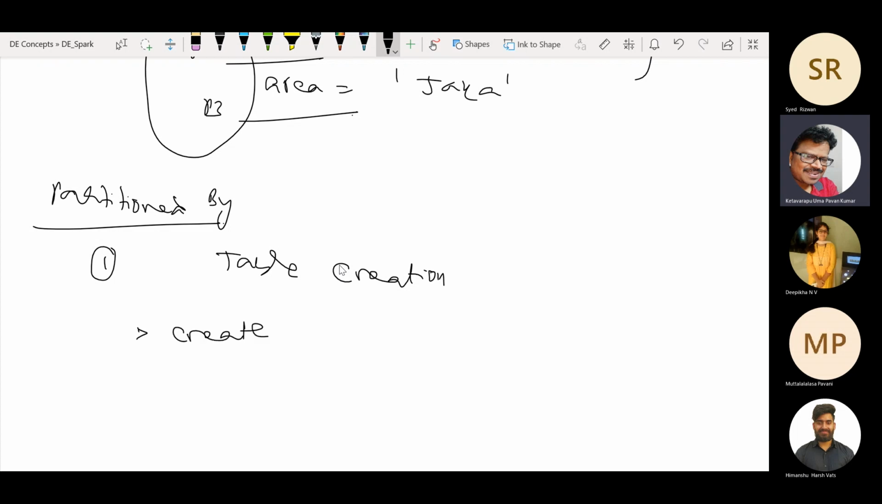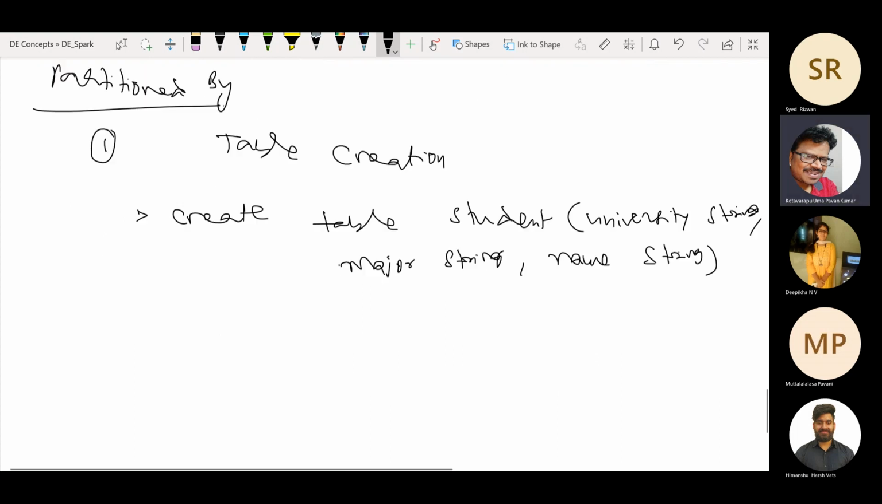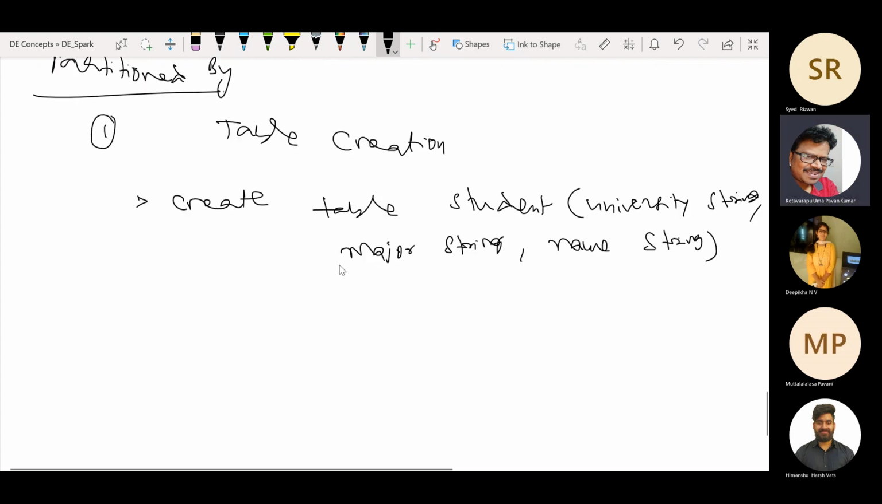I am using just CREATE TABLE. I am creating a student table. Create table student, and we are using data like this: university of string type, then subject opted, which is also string, and then name of the student, string. Like that we are taking. Now we have not yet mentioned PARTITIONED BY. Now we are mentioning PARTITIONED BY. What I'm doing is I want to partition by university along with the major.